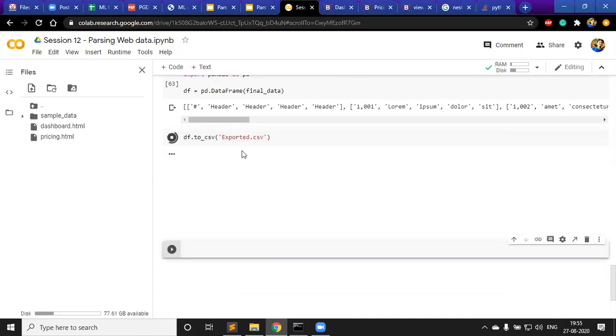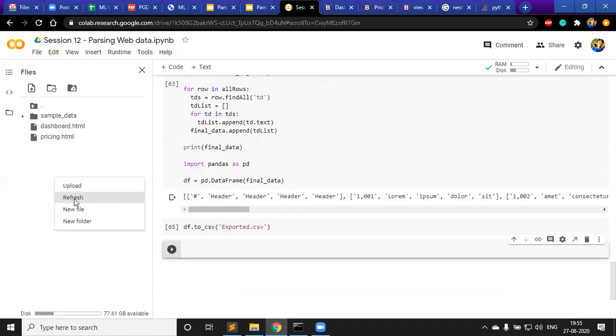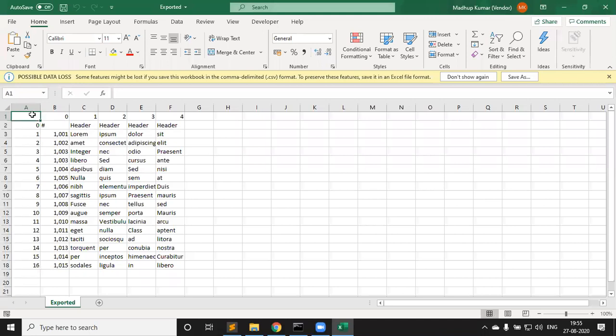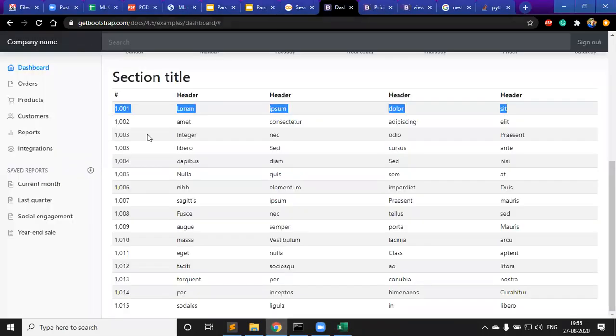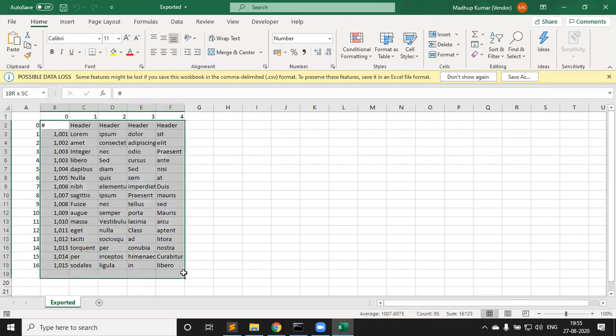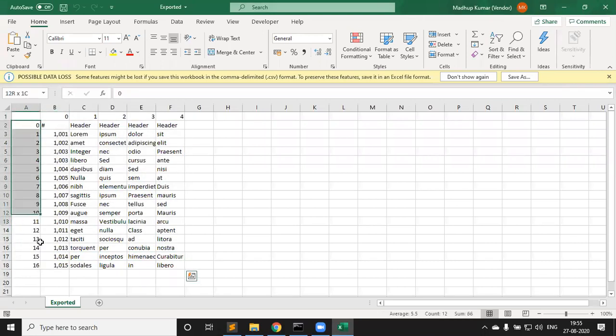If you ran it and just refreshed, you would get this exported.csv. If I download and see it, what I would have is this one, and this now has the data that I want. So basically, I wanted to get this data till 1015, and I have got till 1015. This is my data, and these are indices, right?